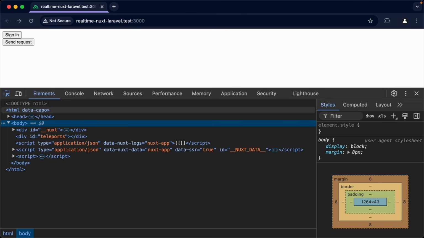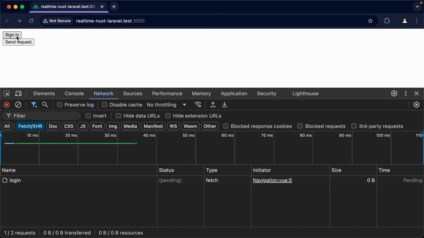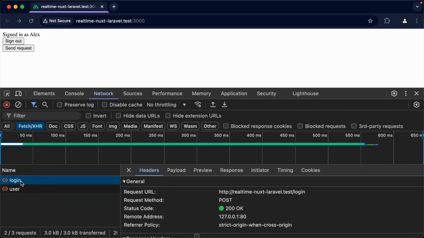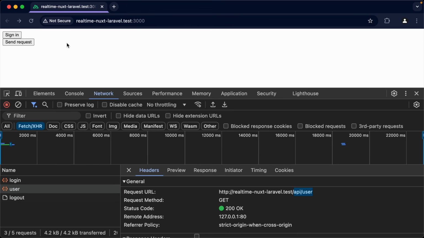Okay, so heading over to the browser, we should now see a sign in button and our standard send request button. Let's head over to the network tab and again, filter by Fetch/XHR and go ahead and hit sign in. That will send a request over to that login endpoint that was registered with Fortify. That has then gone ahead and fetched from our API all of the user details. And obviously that's been populated into that ref, which we can then show in here. And likewise, we can also go ahead and sign out as well.